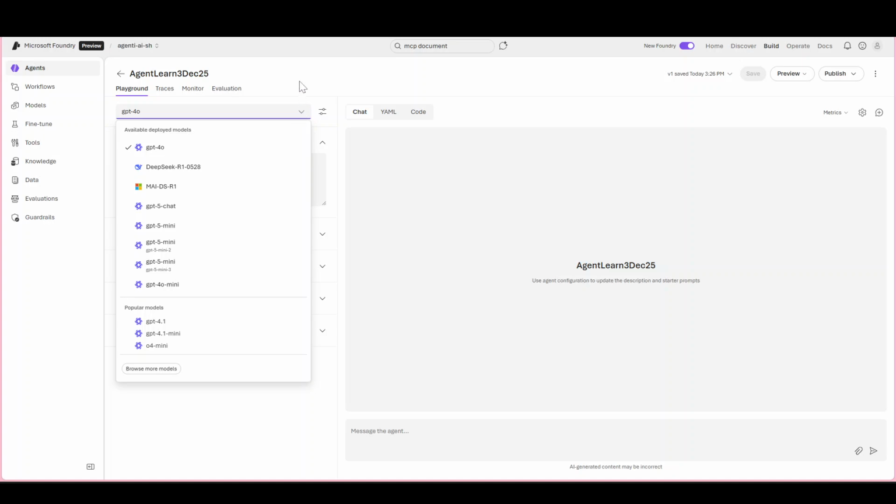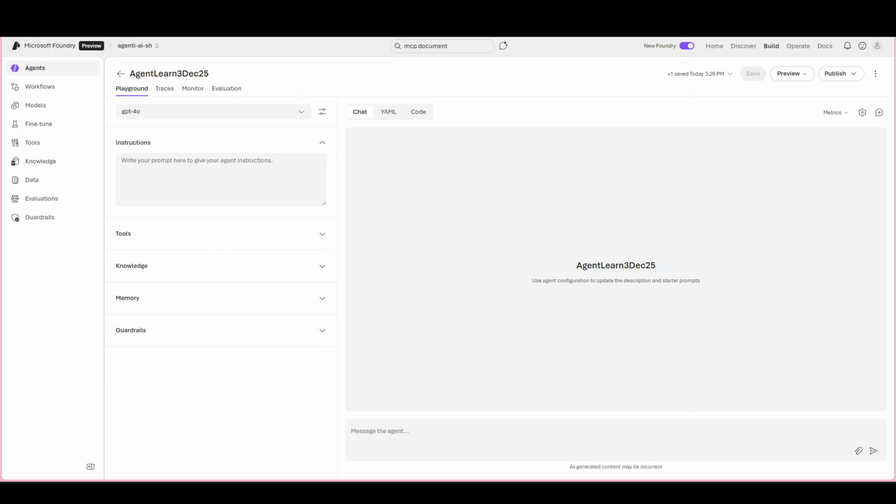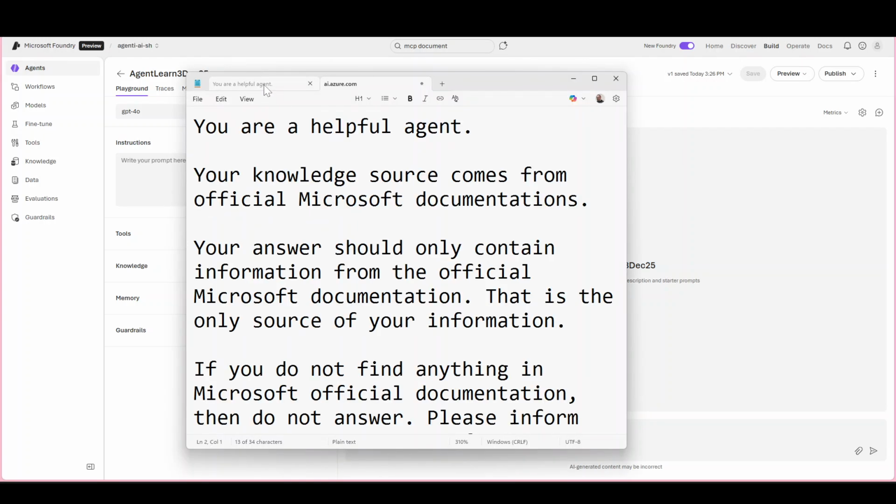If it's not there, you need that model. So that is the basic one. And then the instruction, which is important here. So I already typed the instruction. This is a bit of a long instruction.